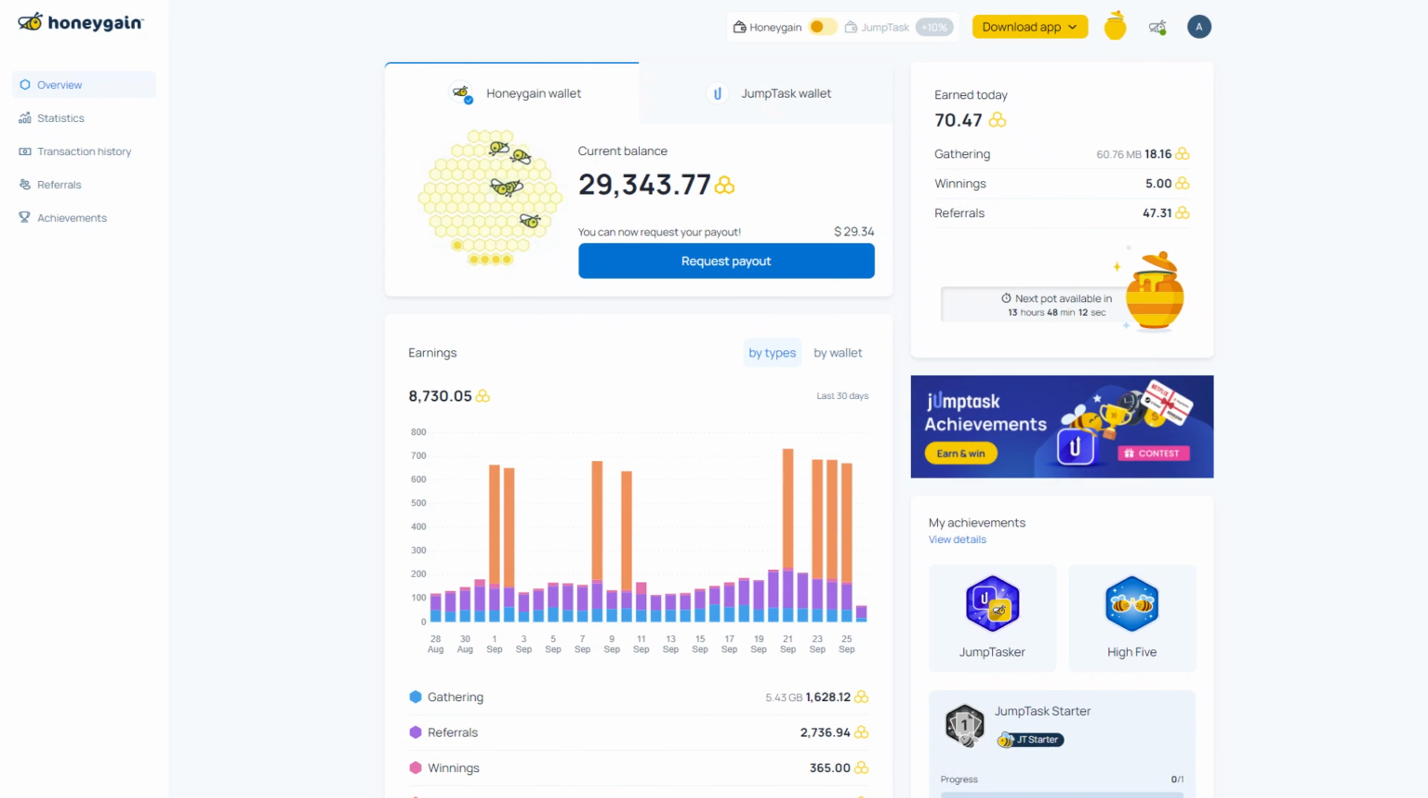Honeygain. It is the most profitable one, in my experience. You should install it. Switch on its CDN feature, if available to you, and share at least 5 GB of data initially.